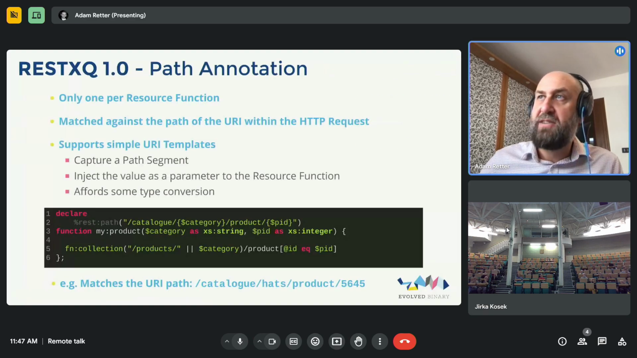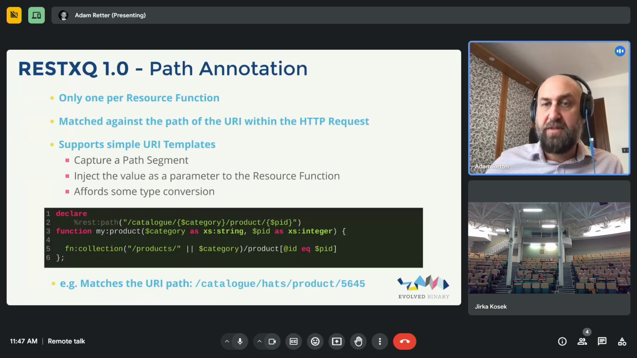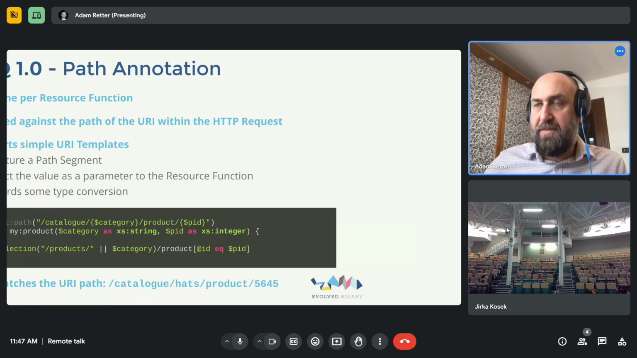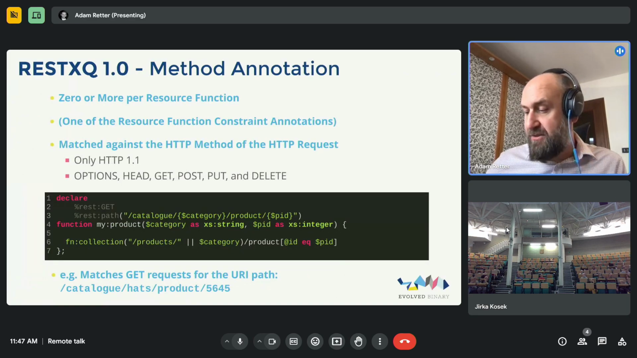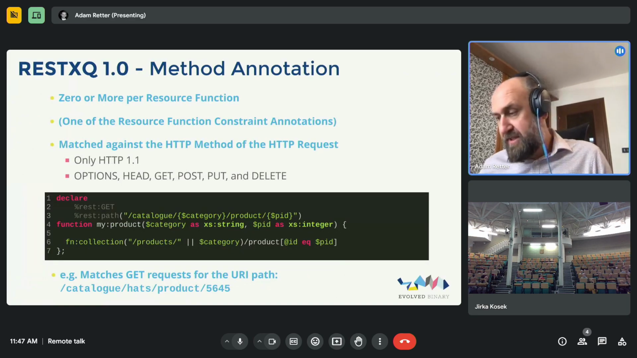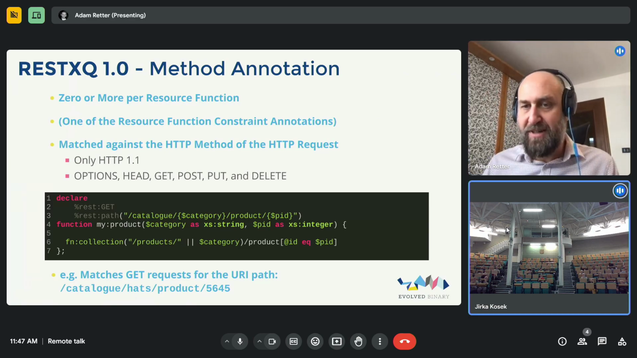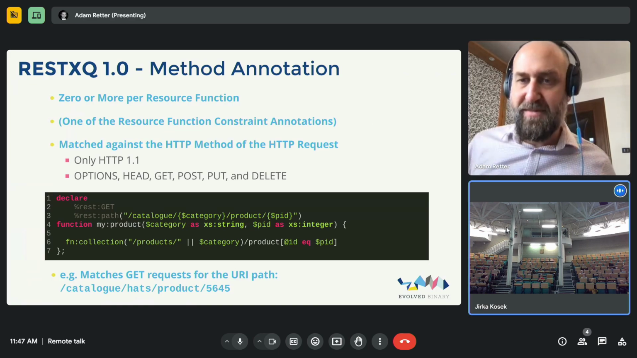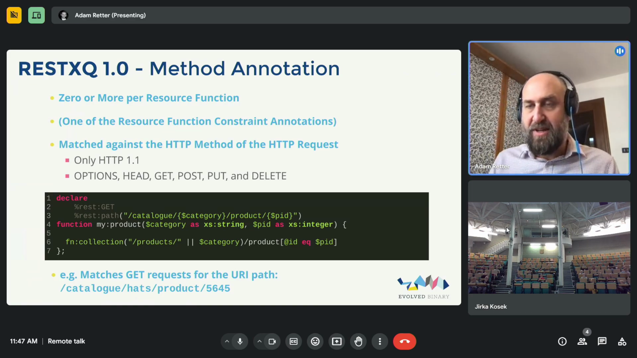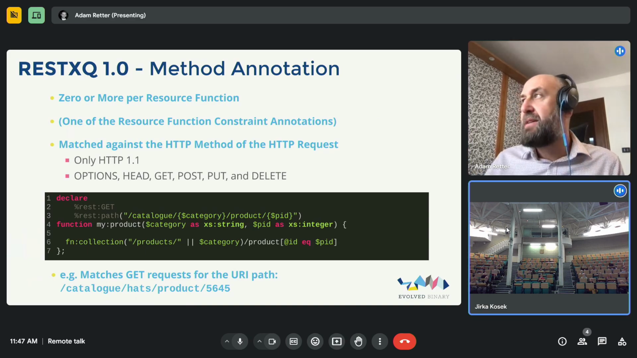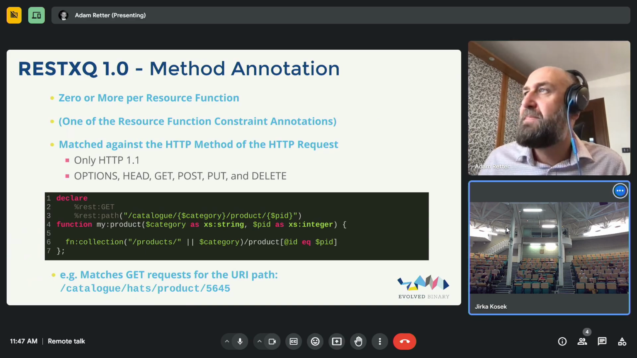Yes, you can only have one path annotation per resource function. That is an intentional limitation that we put in the specification of 1.0 to try and make people write simple functions rather than writing one giant function that does lots of different things. So that's me imposing a certain style onto people's programming, and you may or may not agree with that.